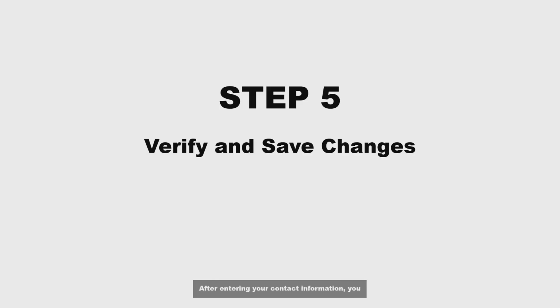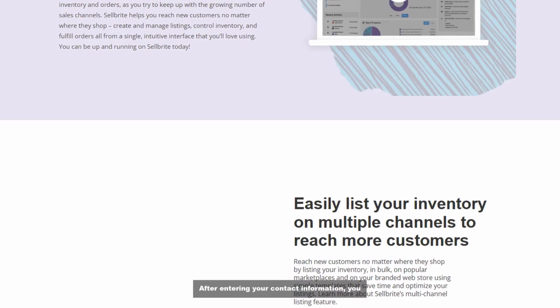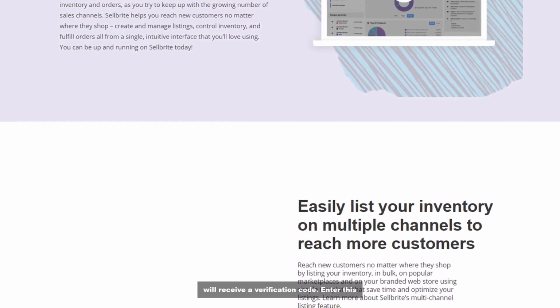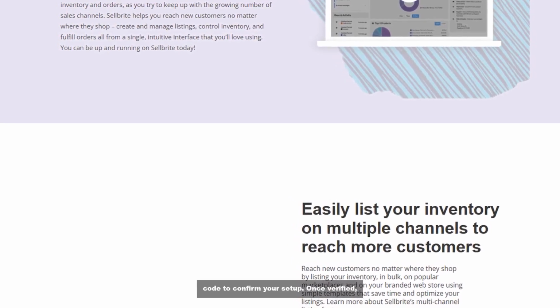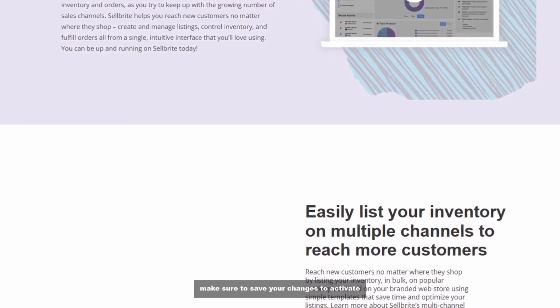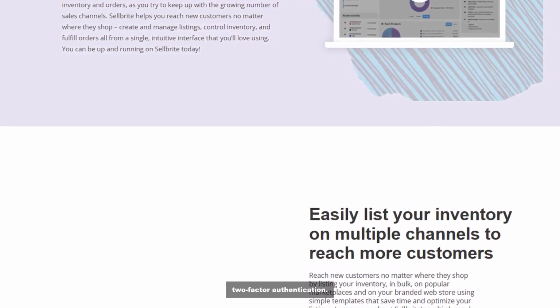Step 5. Verify and save changes. After entering your contact information, you will receive a verification code. Enter this code to confirm your setup. Once verified, make sure to save your changes to activate two-factor authentication.